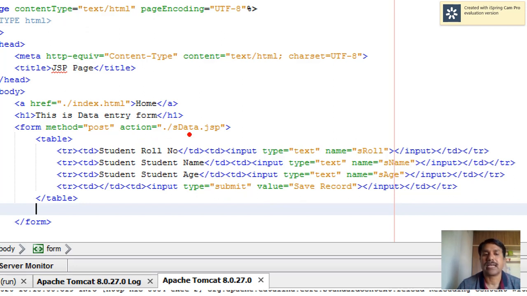is that the sdata.jsp is going to handle that data. Okay, so we will be in need of this. This is the form which will act as an interface where you push in the data values, and at the server side this sdata.jsp will handle that particular data.